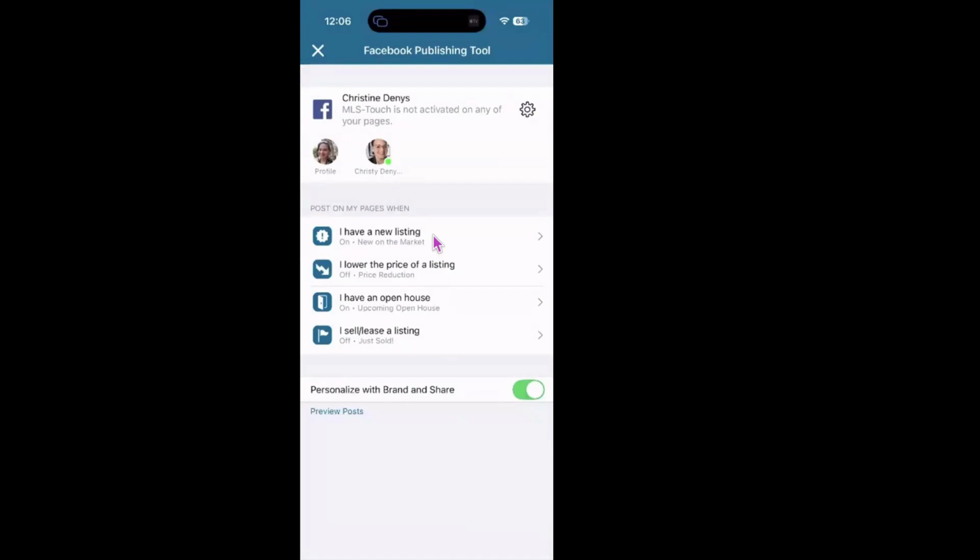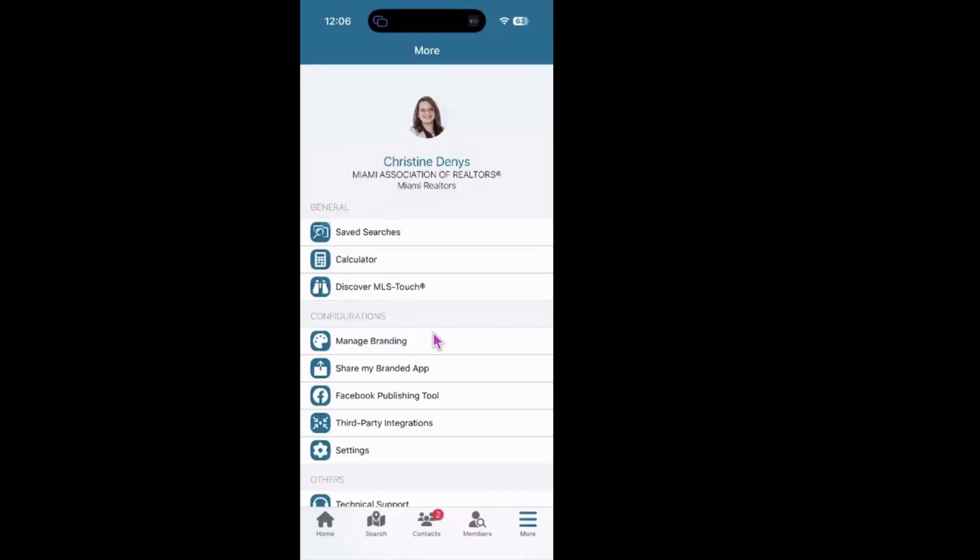So I have a new listing, new on the market. I lowered the price. I have an open house. I sold or I leased my listing. Okay, and then I can post. Now, I don't have any real listings for you, but I took you through the process of getting started. And these are the posts that you can post on your pages. So, Facebook publishing tool, very cool, and it does it for you. Anytime you can automate, that's best.